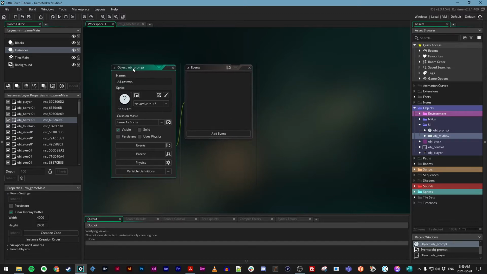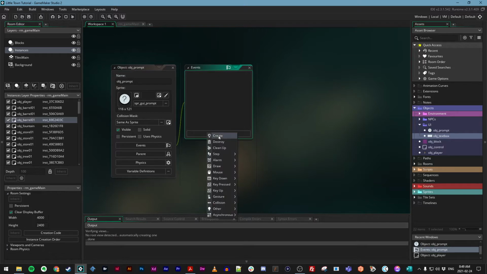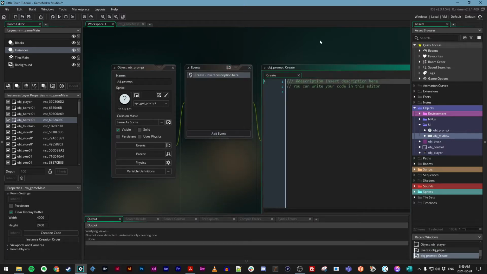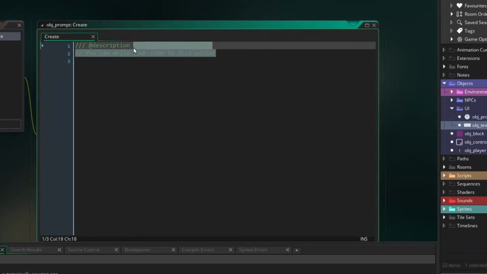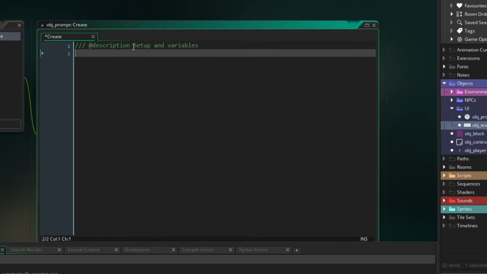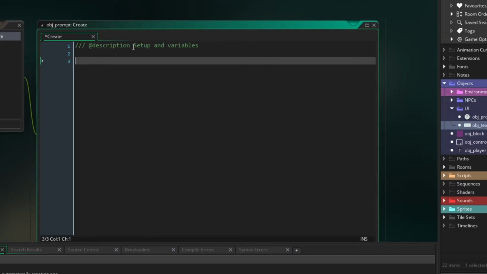Open up your obj_prompt object. Again, you can find it in your asset browser, wherever you've organized it. And go to the events window. Let's add an event and add a create event. I'm going to type in a basic description here. And we're going to just put in some simple variables. So I'll title this prompt variables.